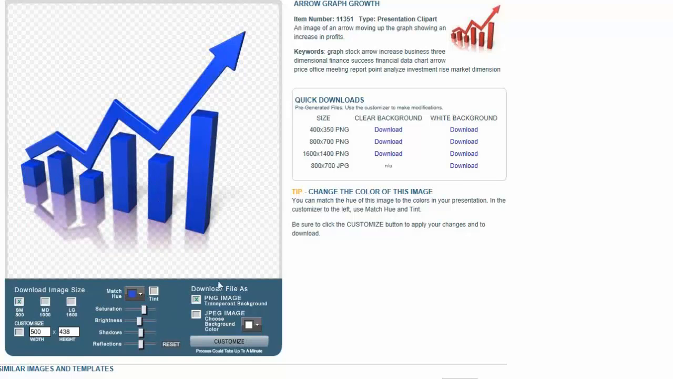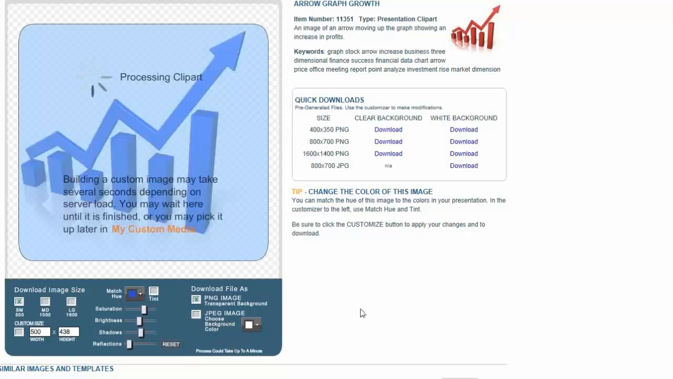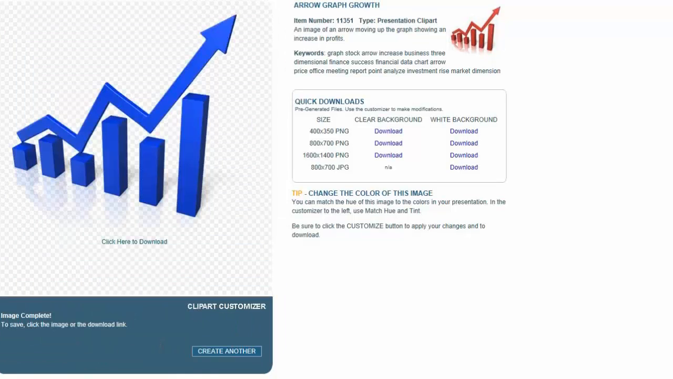At that time, if I choose, I can also change it from a PNG or a portable network graphic over to a JPEG. I can also adjust the shadows and the amount of reflection that is shown on this image. So I'm going to go ahead and get that moved down. Once we have it changed, we're going to click on the Customize button. It's in the lower right-hand corner of the customization pane. And while it's customizing, we're going to see a Processing Clip Art button pop up. This is so we know that it is actually getting taken care of and it will be created for us.